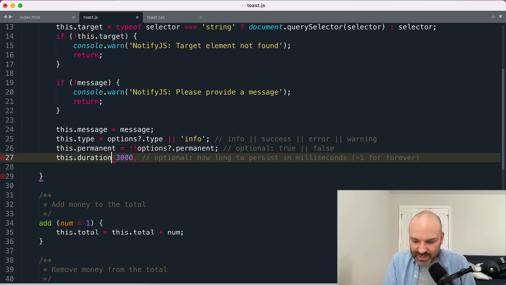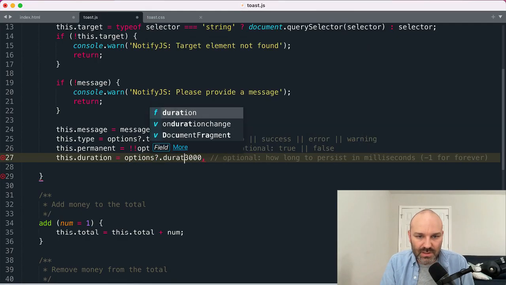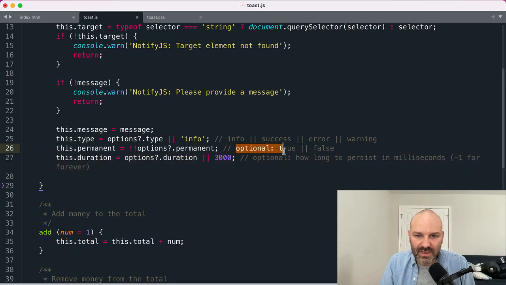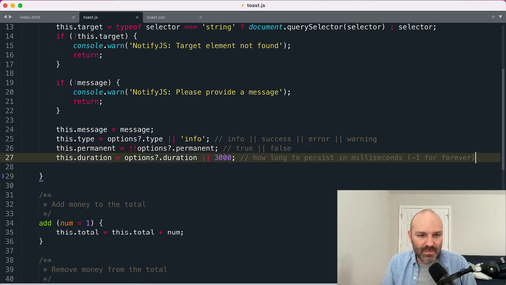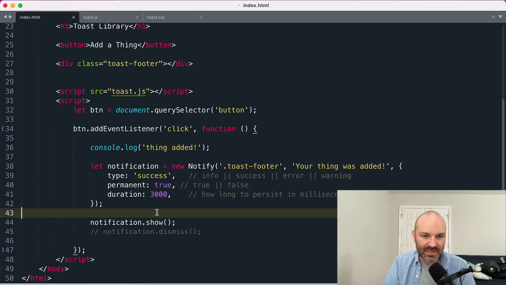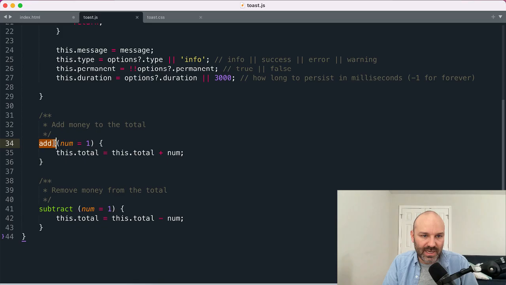And then finally, duration, we're going to set to options duration, or we'll use 3000. And let's see what else do we need to do here? Those are the basics. So with that in mind, one other thing. The next piece of this, right? We've got our methods to show it and to dismiss it. So let's go ahead and create those, right?